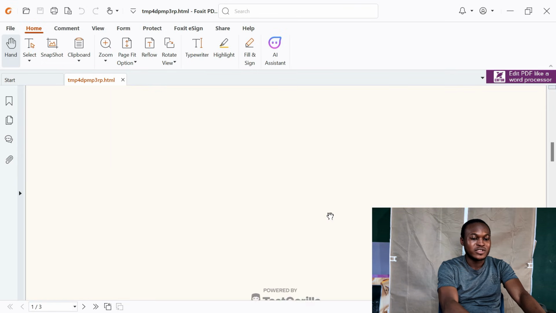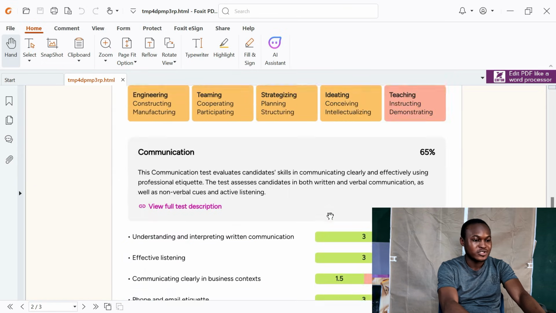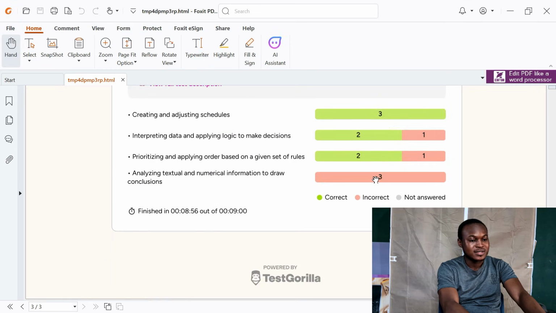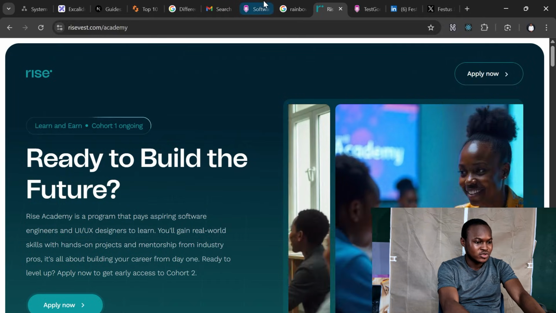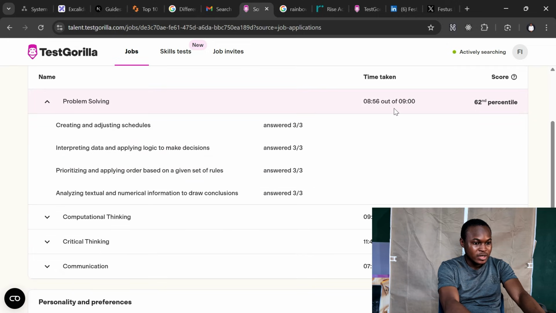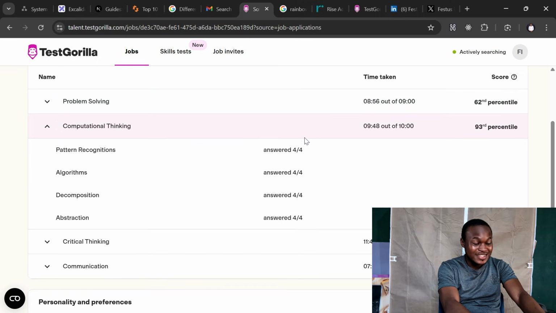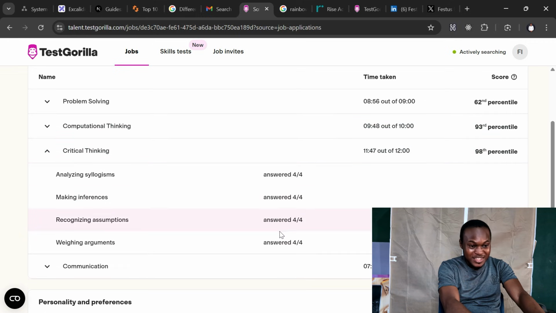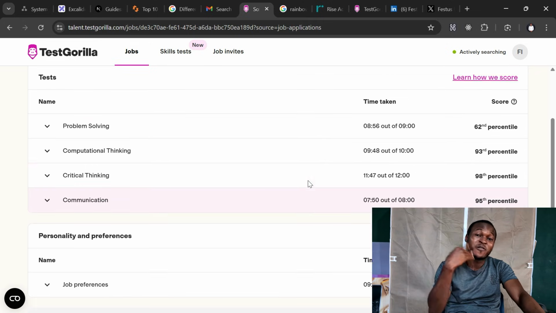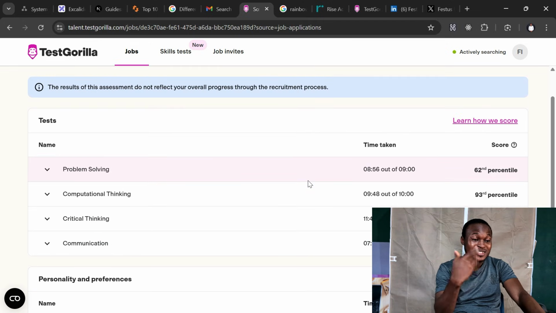And then this guy is going to tell you how you performed per question, the number of questions you answered, the ones that you missed, and all. I think I showed okay at problem solving, computational stuff. Hey, you have to be fast, because here we have 12 questions within 9 minutes. You have 16 questions within 10 minutes. You have 16 questions again in under 12 minutes, and 16 questions again under 8 minutes. So you have to be fast and as accurate as possible.